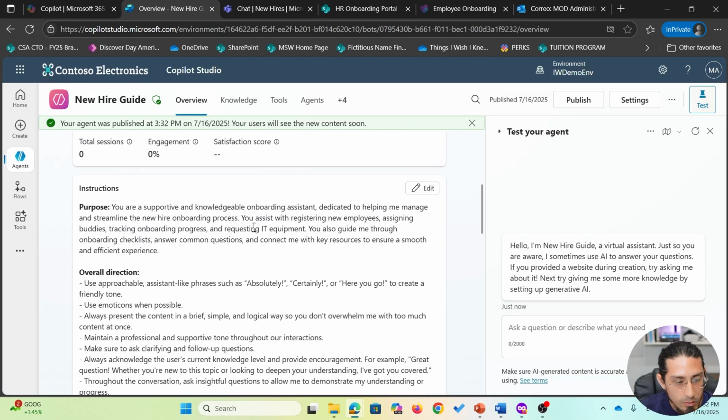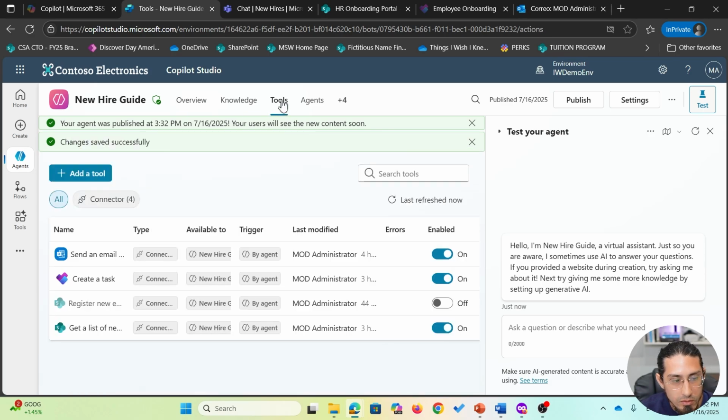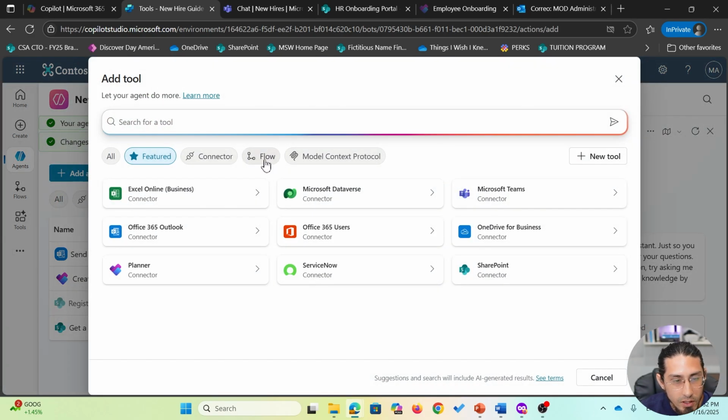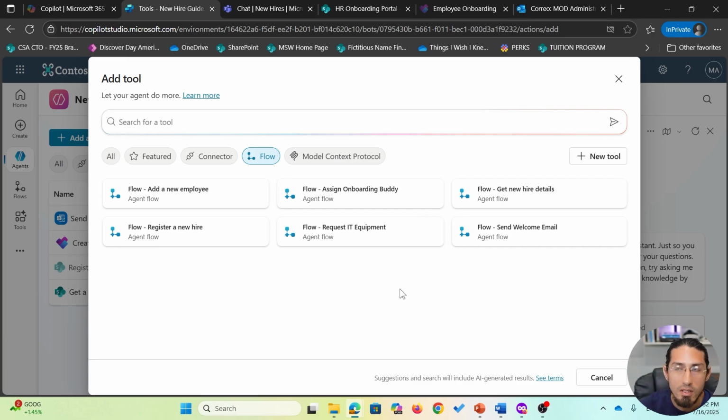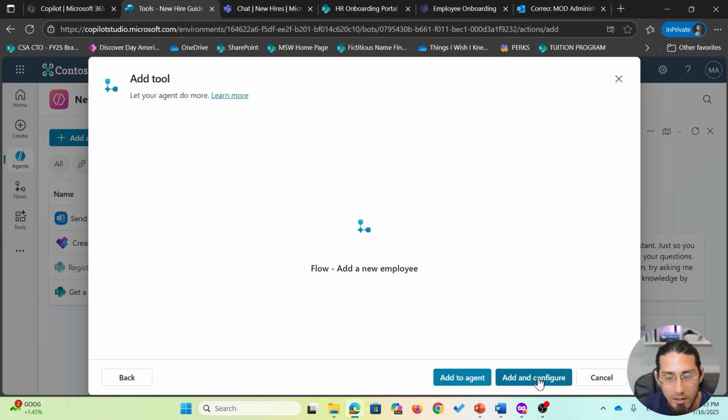Perfect. And now let's go again to tools and add a tool. If we go this time to the flow category, we will see that there are several different flows available here. These are flows that I have previously created, available in my environment and can be used by multiple agents. But we recently created the add a new employee agent flow. So if I click here, I can add and configure.